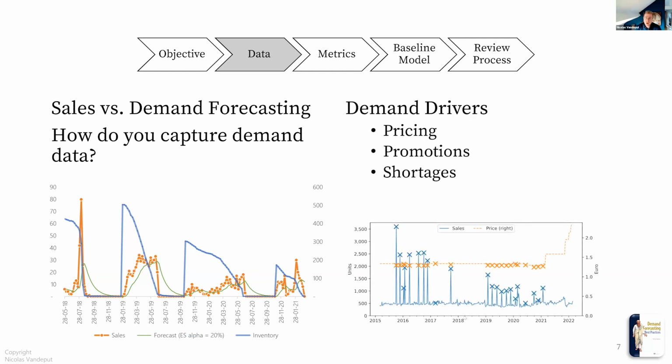There is something else to pay attention to. Every business is driven by things that I call demand drivers, such as pricing, marketing, promotion, shortages, these kinds of things. Could also be the weather. Now, depending on your supply chain, depending on your business, or even depending on the product, these might be different. But you, as a data scientist, as a forecaster, you should do your best to go and get this data. Now, this is the very critical point.